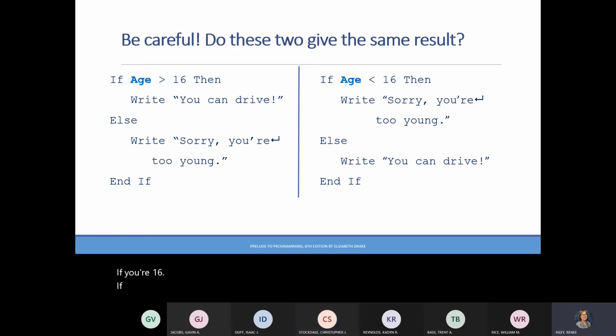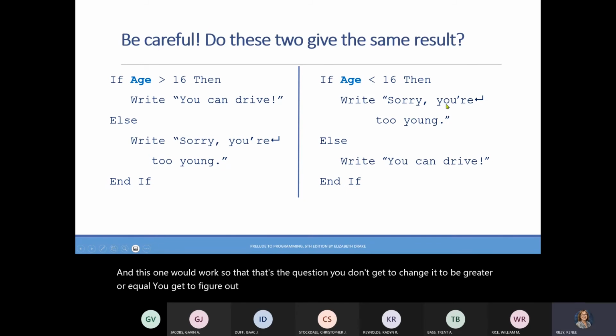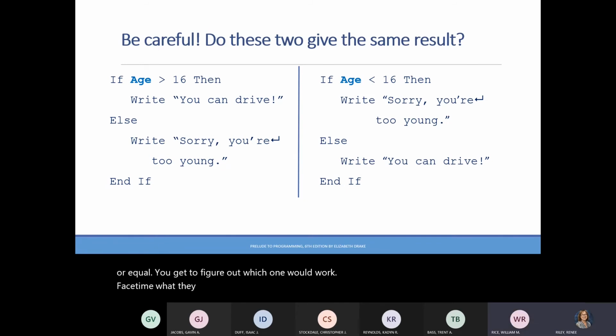If my age variable is actually 16, this one would say I'm too young, right? And this one would work. So that's the question. You don't get to change it to be greater than or equal. You get to figure out which one would work based on what they are. But you're right, changing it to the greater than or equal would solve it. This seems like one of those math situations where they say you have to memorize all these formulas, even though in real life you can have it written down at your desk.